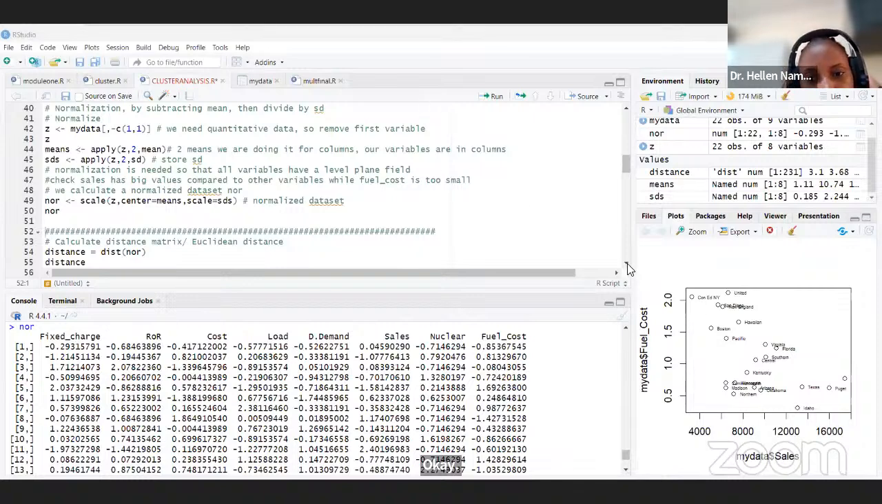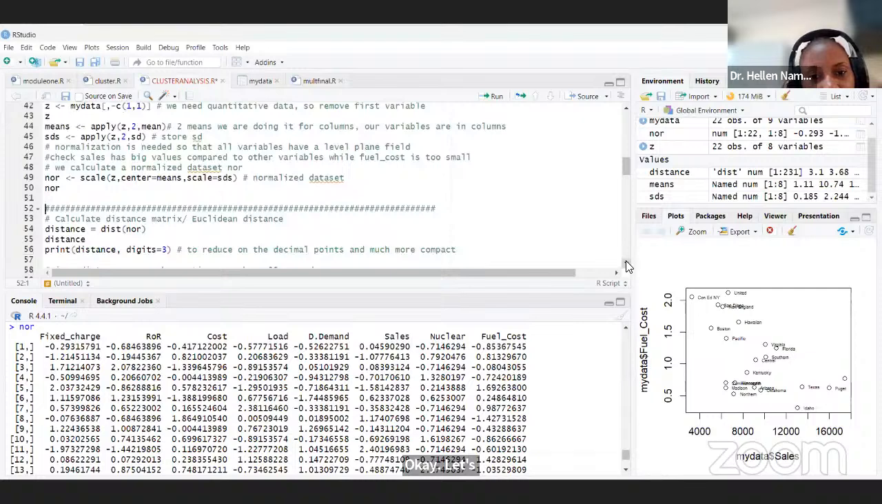Okay, let's continue. What does SDS mean? SDS is standard deviation. Like we defined it earlier here, we want to get the standard deviation for our attributes, and then get the means for our attributes. That's why we're able to do the normalization.